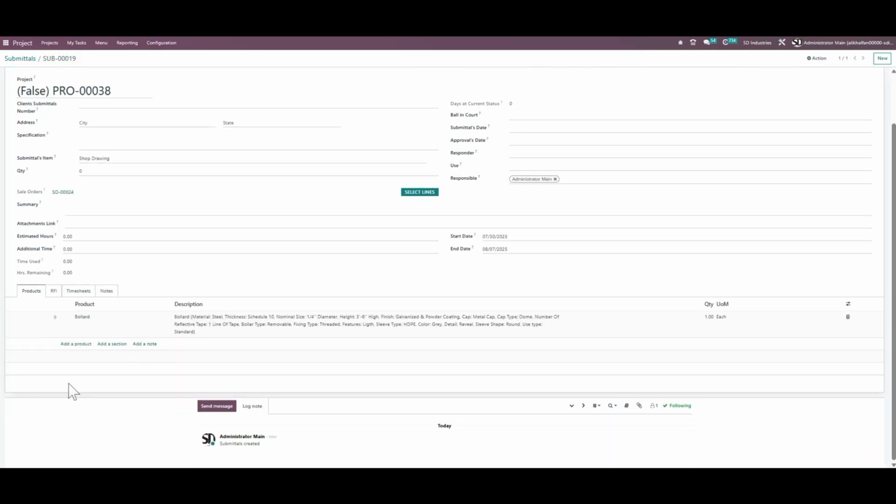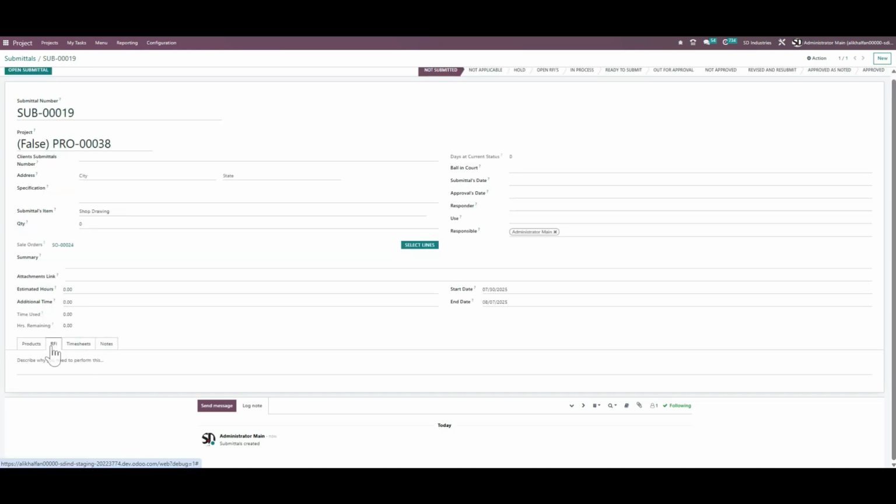The moment I do that, the product description, the quantity, unit of measure gets auto-populated over here. You can always add the summary over here, attach. If there are any links that you want to create over here, you can attach those links. You can add the estimated hours and the additional hours to this. Okay. This is the request for information tab where you can describe the RFI numbers or just any information that requires you want to request it.